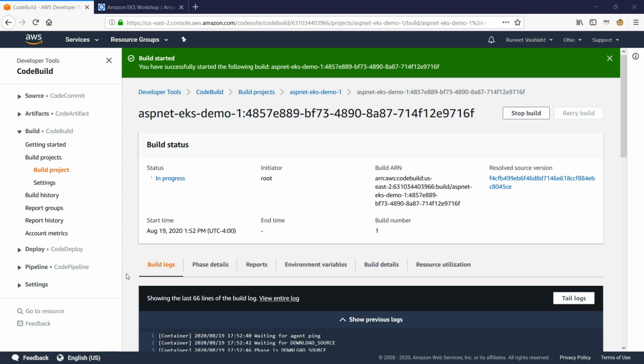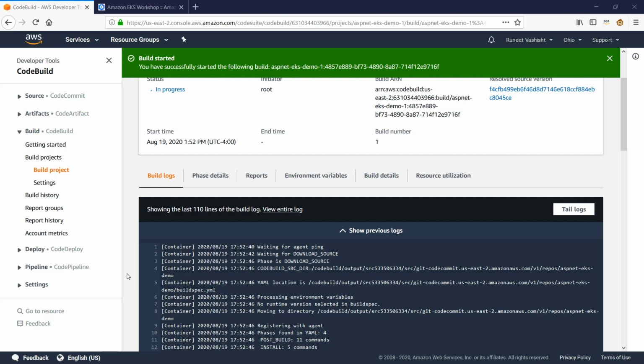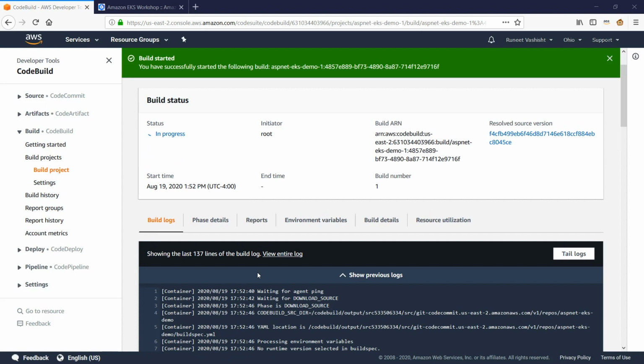The build execution takes a couple of minutes. I can see the progress under build logs. Let me pause the video and come back once the execution has completed. It took a couple of minutes, but my build status has changed from in progress to succeeded.